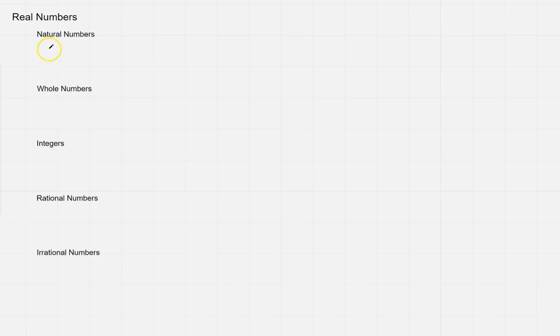So the natural numbers is abbreviated with an N, and we think of these as our counting numbers. So remember, when we count, we start with 1, and then we just simply count from there. So 1, 2, 3, 4, 5, 6, however far you want to go. So that's going to be your natural numbers.